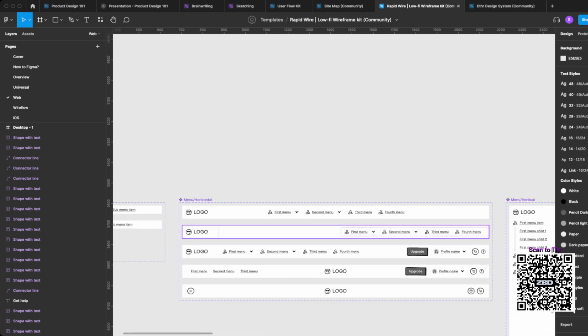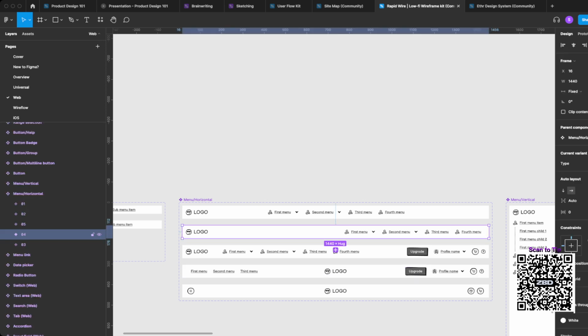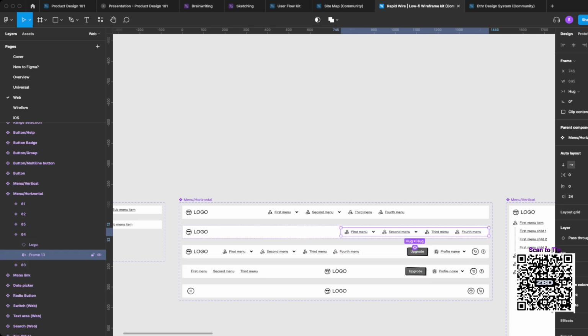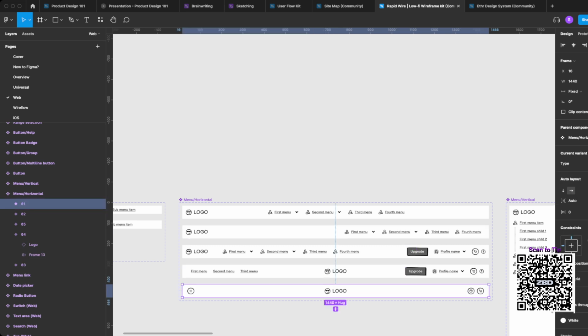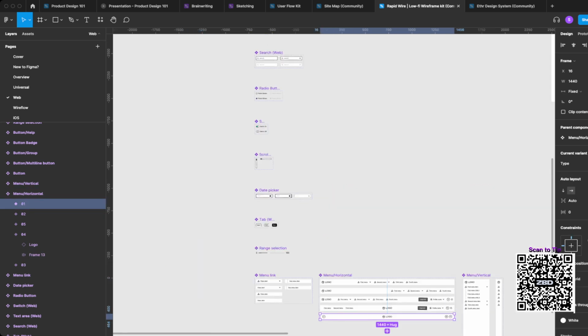So, let's think about this. Here we have a logo, some menu items, third, fourth. I think we could take a couple of these. Maybe we start with this one, that looks good.